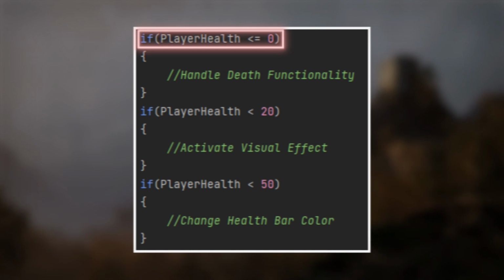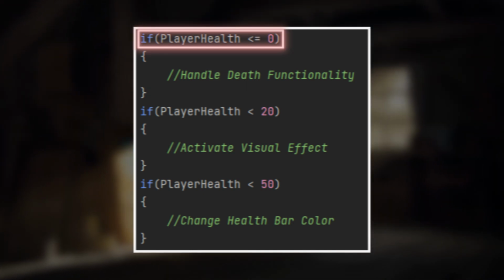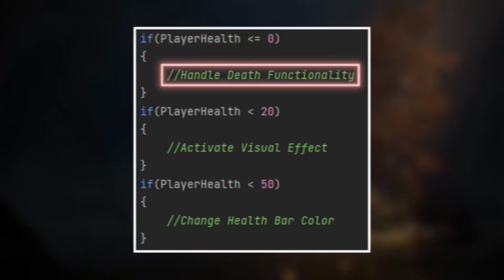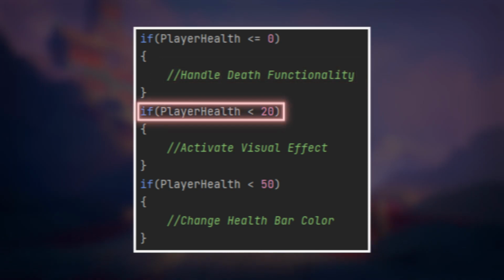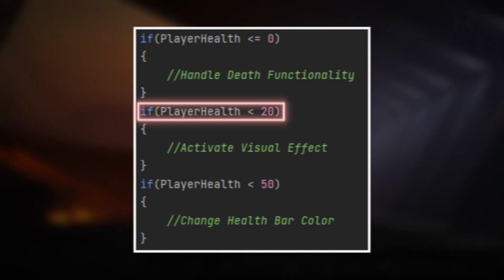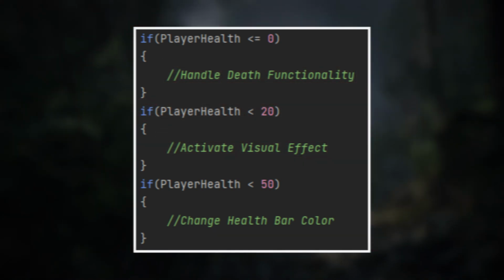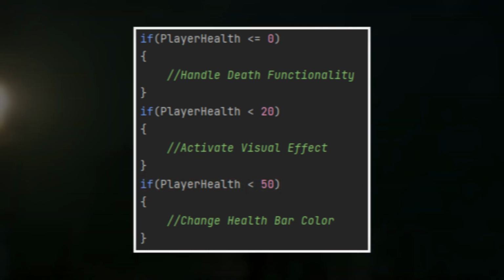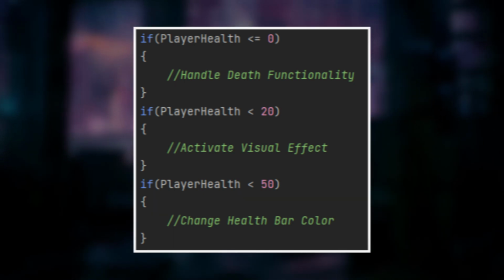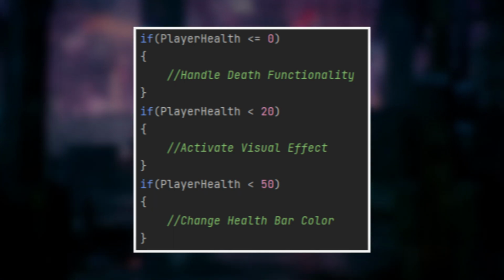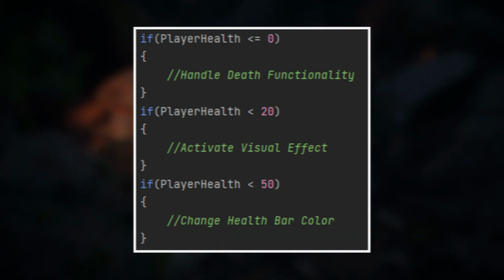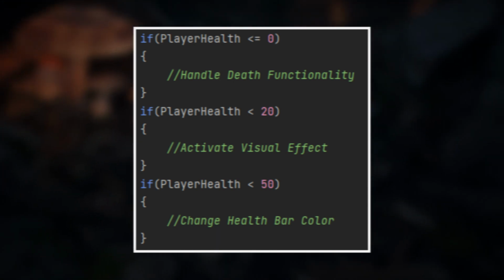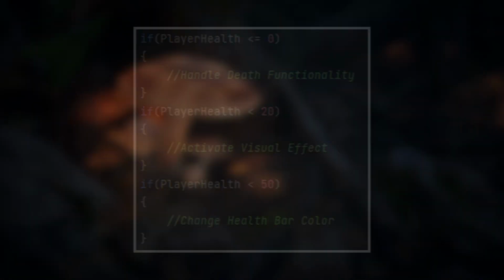Then you check if health less than or equal to 0, then you do something. But then you also check the next if health less than 20, then you do something. And then you also check the next if statement. Therefore, if statements in sequence are not exclusive. And therefore you can combine functionality that gets triggered inside an if statement with something that gets triggered inside another if statement.